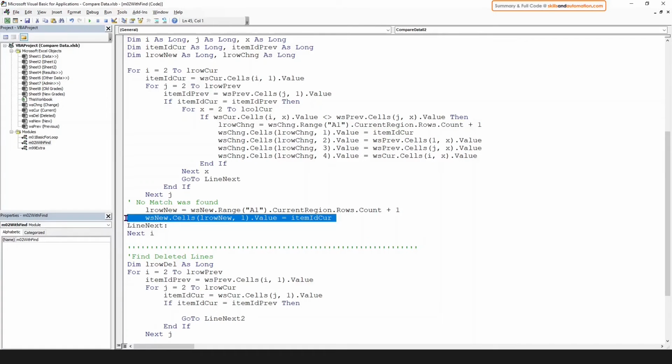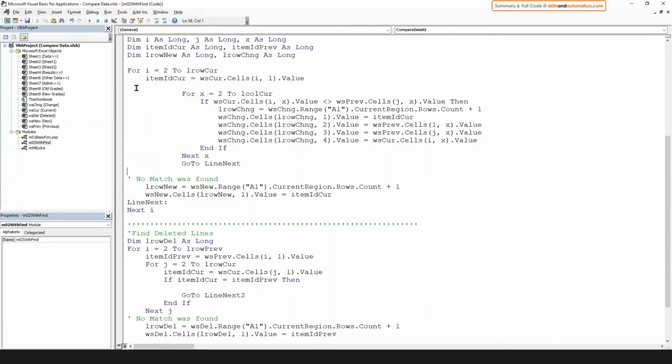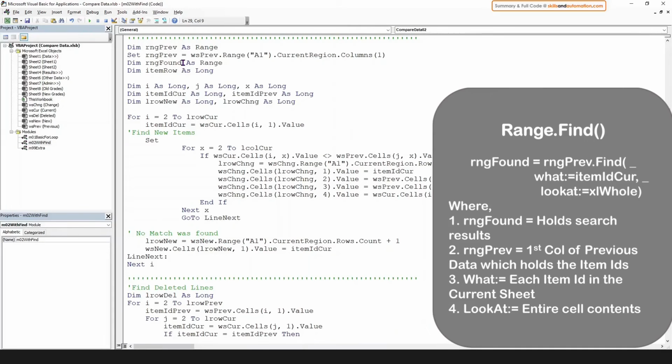So in short, what we're going to do is first check for a new item. And if it's not new, then we'll check for any changes. We won't be looping over the previous worksheet anymore. So delete all of this off. First, we'll search for new items. As per our declarations, we are going to hold the search results in this variable.